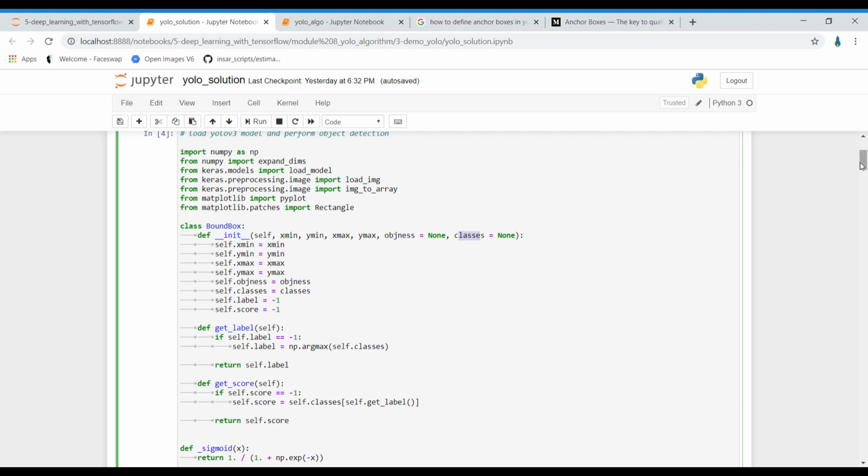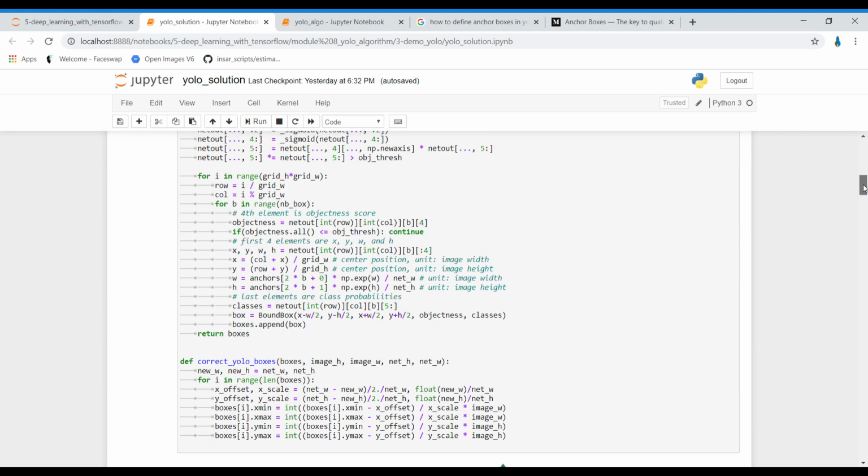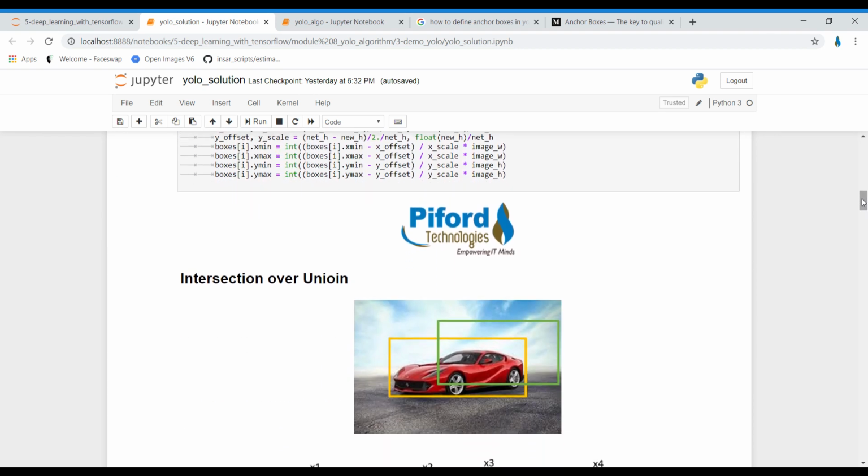And the sigmoid function is an activation function. After that, now we'll talk about intersection over union. The next topic is intersection over union.